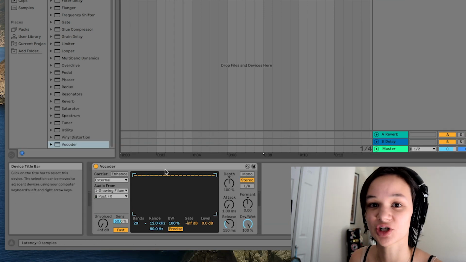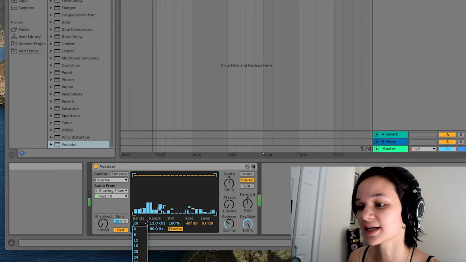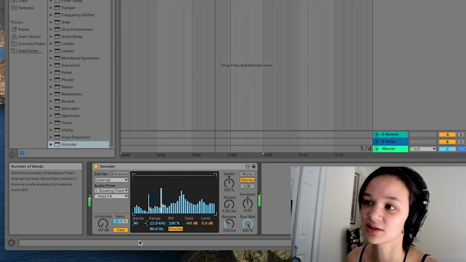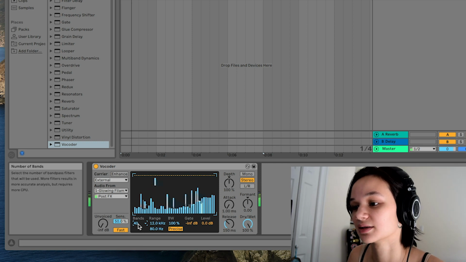So a couple things you can adjust. For one, bands. Generally speaking, the more bands, the more clarity you're gonna get.